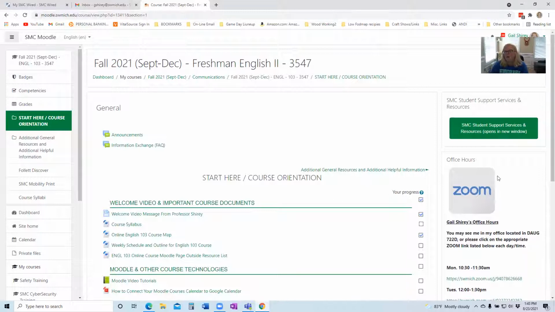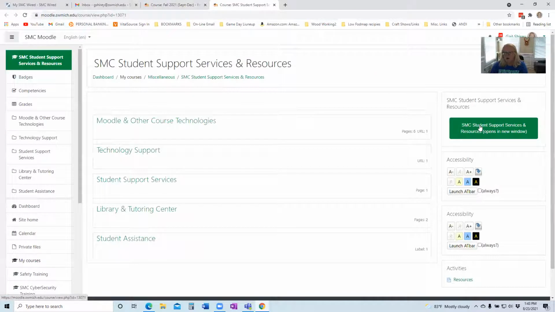The other thing I wanted to point out are the support services. There is a plethora, if you click on that green box, of support information for you in any way, shape, or form. We once again have the Moodle that's in addition to the stuff I put. Technology support links you. You can call the help desk or schedule an email with them. And then Library and Tutoring Center. This will be a big one you'll be using.